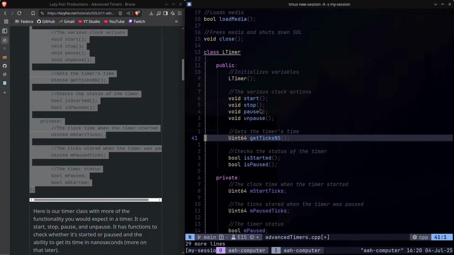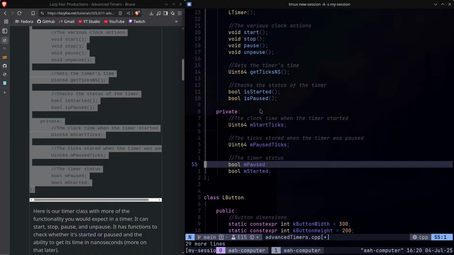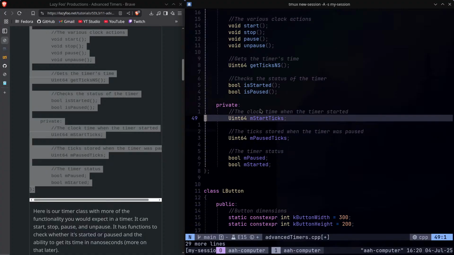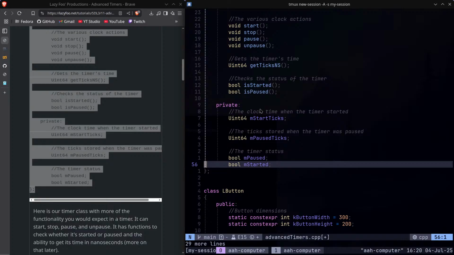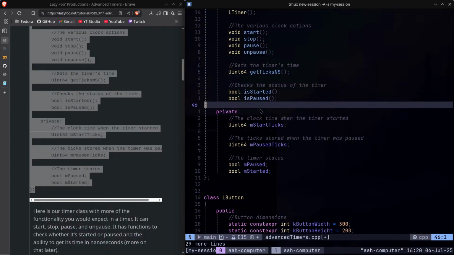Start. It started, is paused. Start text. Wait, no, what am I saying? Yeah, it's like the global time, and then we just subtract from it.